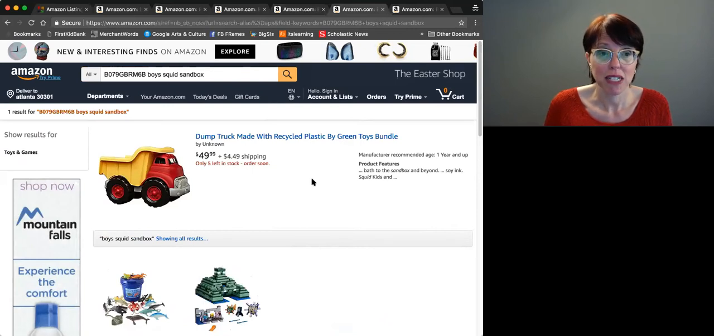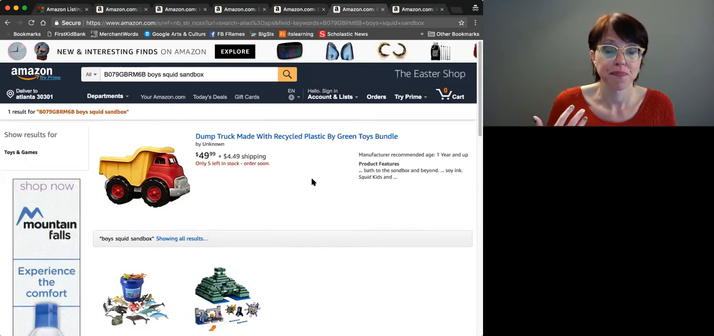And here's another one I did with boys squid. Again, I put the word squid in there so you could see how this works. And sandbox. So I would want this to index for a good sandbox toy, which it is. So you can see that I can control, again, and this is a 3-word phrase. These 3 words do not appear next to each other in the listing, but they are indexing as a phrase.